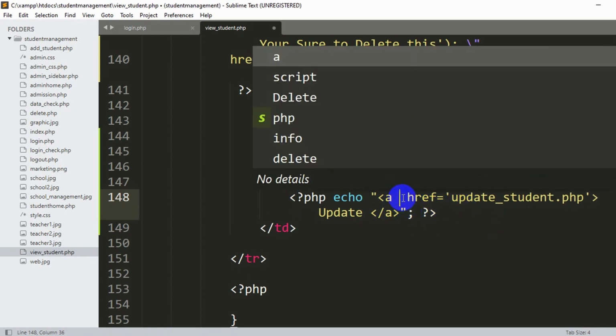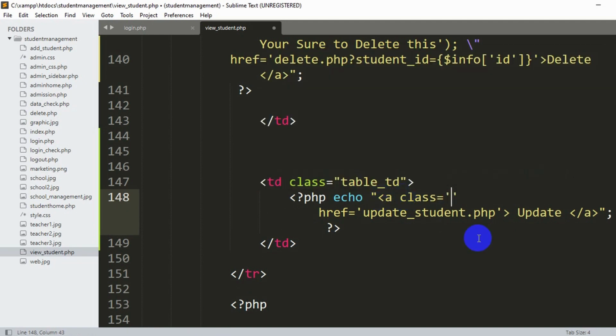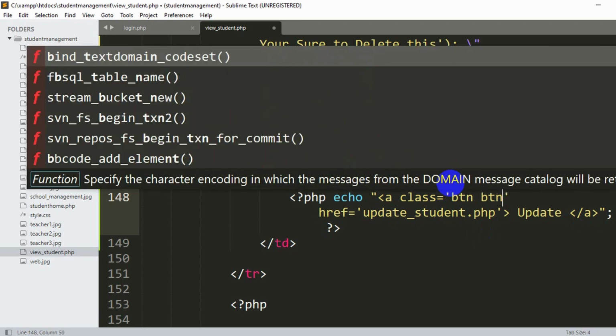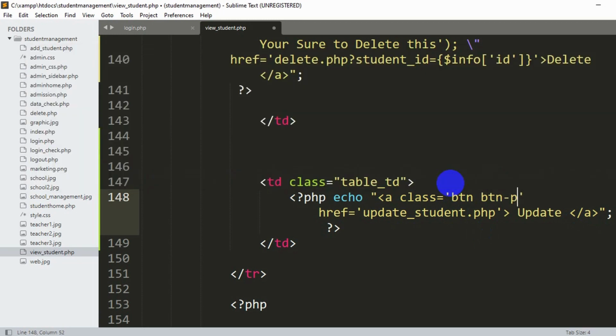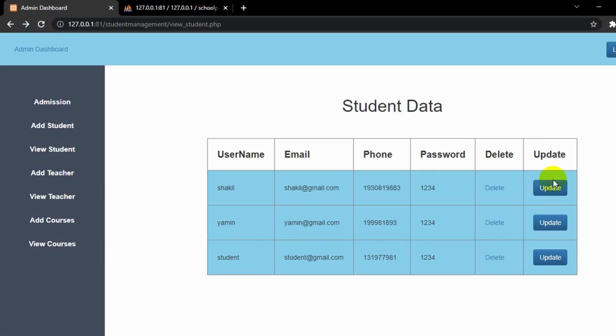And okay, let's also add a button design for this update button. Inside the anchor tag I'm going to say class equal to two single quotation. We cannot give double quotation because there is already a double quotation outside. So inside this single quotation we are going to say btn btn-primary. This is a bootstrap class. So save it, then refresh. Over here you can see we have an update button.